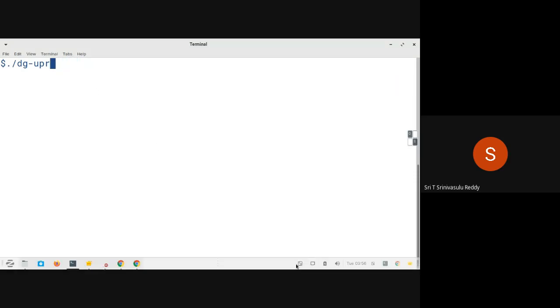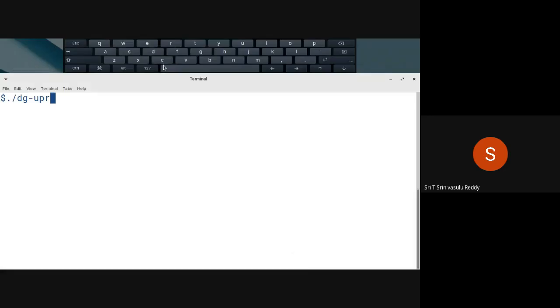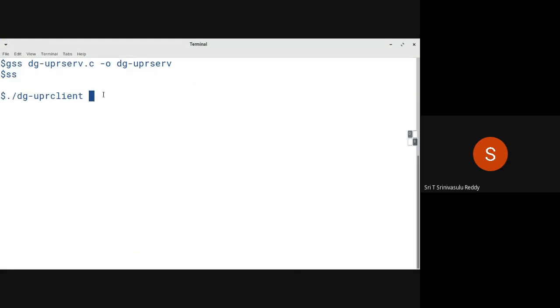DG upper, because this problem is there. Okay. So if you run this program without running the server, you can see here, client is sending. Client sent 2 bytes. How can it send? So probably it is forever like client sent 2 bytes. So what's going on here?